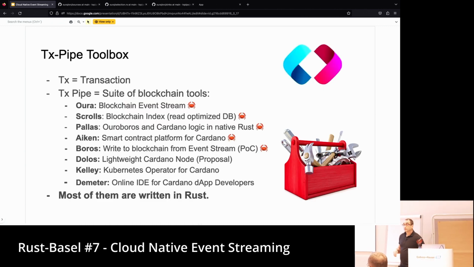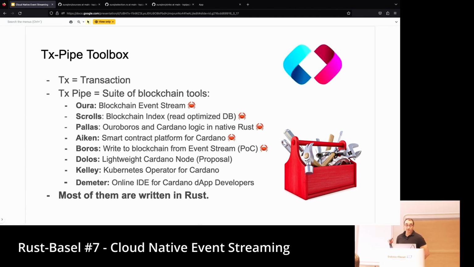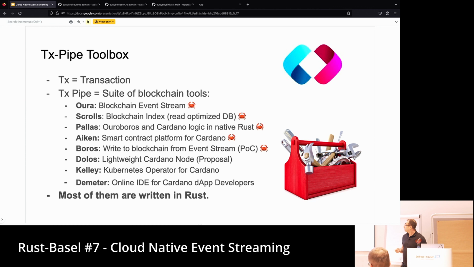And the tool that I would like to present to you is TxPipe Oura, which is part of the TxPipe Toolbox, a suite of different tools to interact with the Cardano blockchain, process events, write things back, and so on. Most of the things that are already ready to be used are written in Rust, including Oura, which is a tool that can pretty much turn the static blockchain into an event stream that you can then consume.